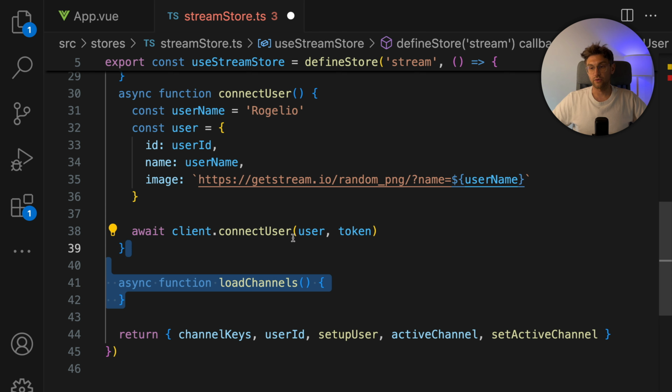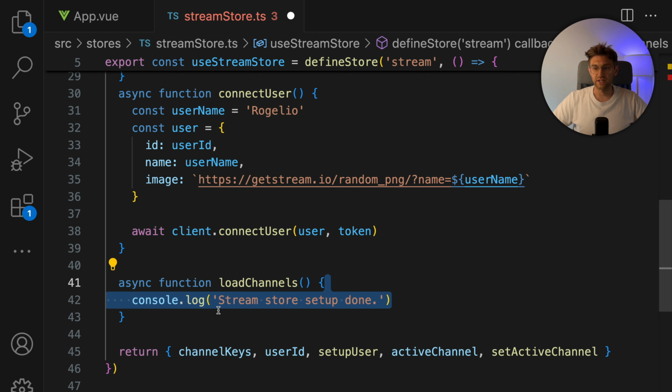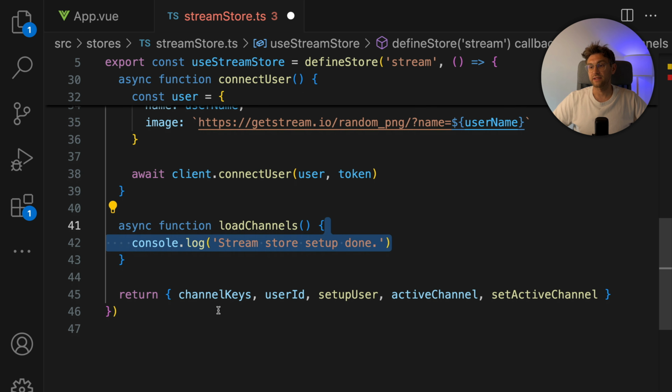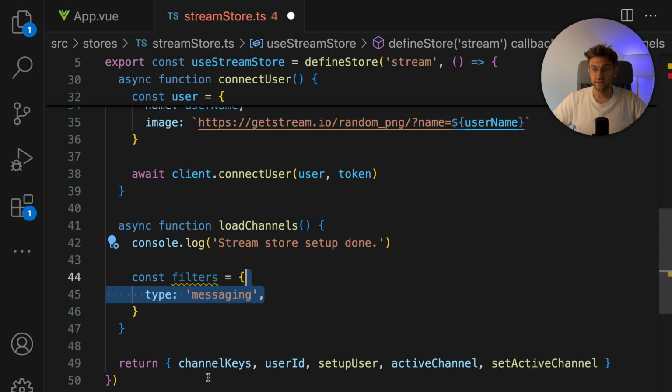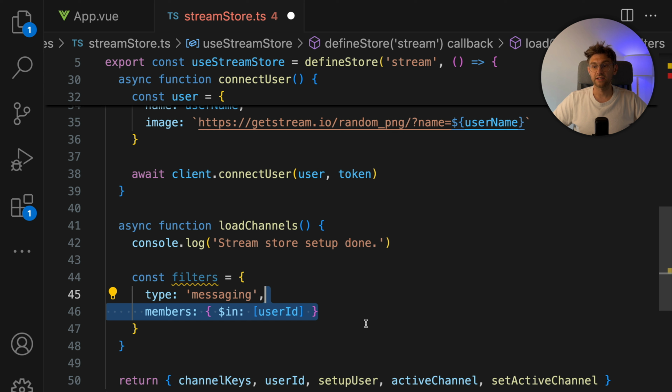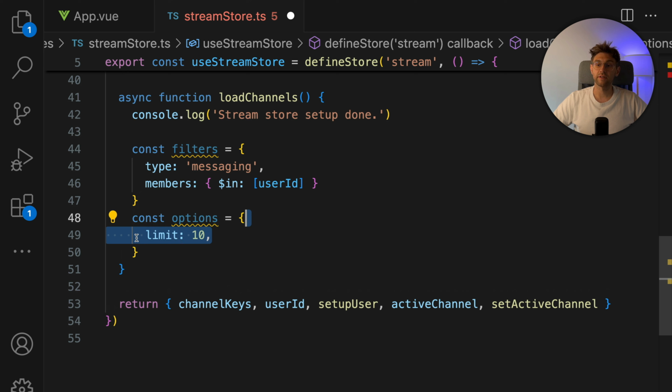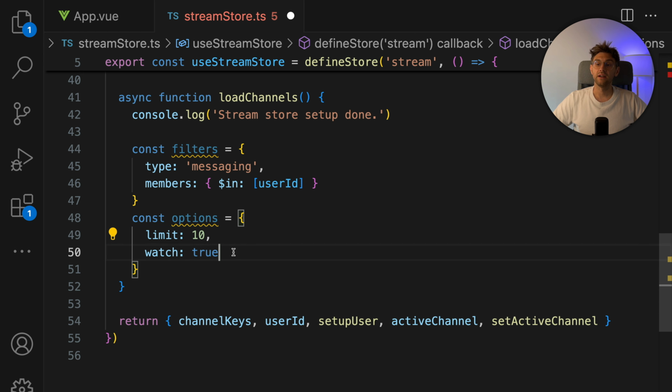So our user is now connected and now we can load all the channels that they are a part of. First, we set up a console log for displaying that the stream store setup is actually done. And now we can create a filter because we only want channels of the type messaging, as well as only channels that the user with the user ID is a member of. We can also add some options. Specifically, we want to limit the channels to 10, so no more than this, to be efficient at loading. And we want to set this watch parameter to true.